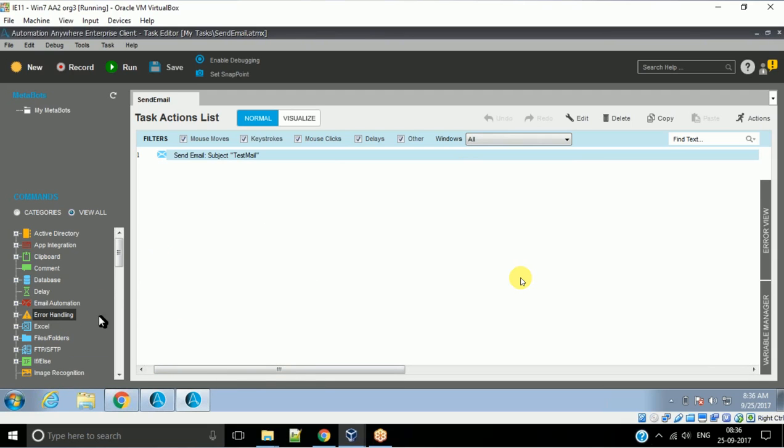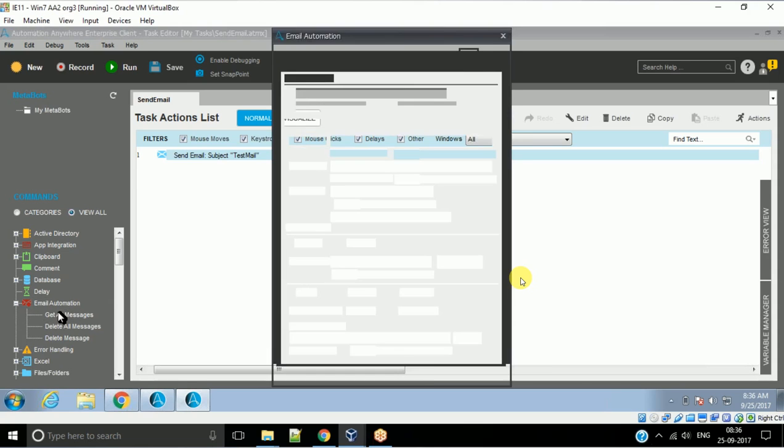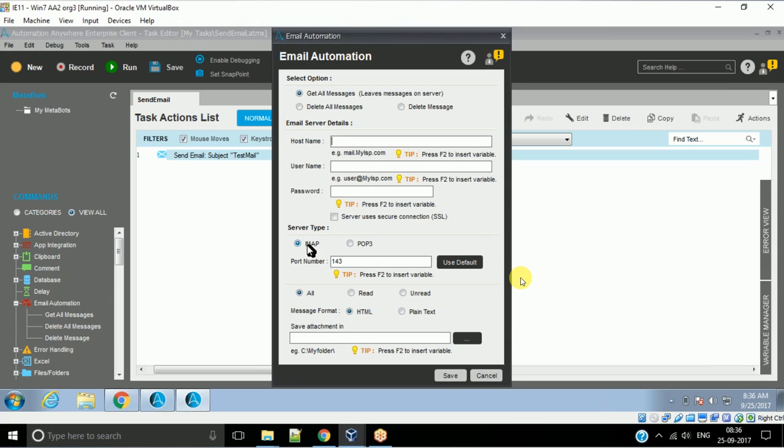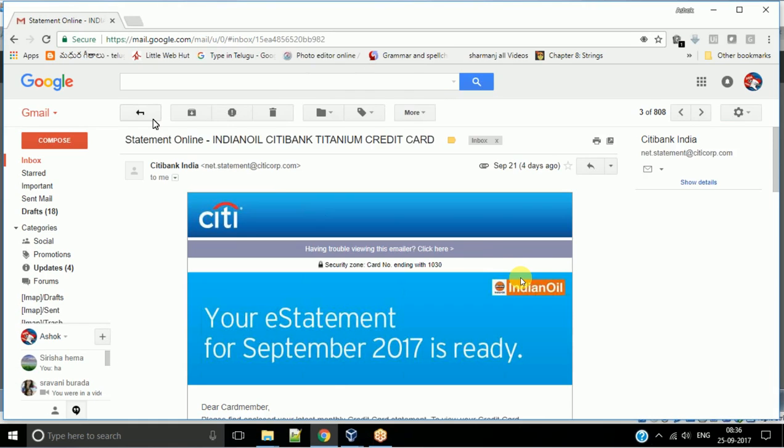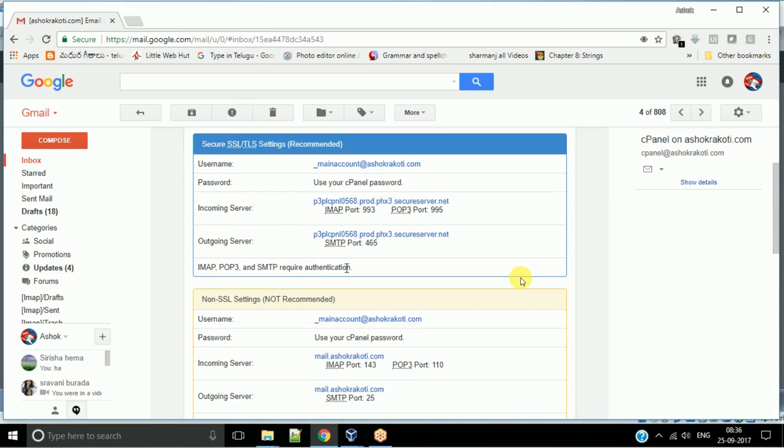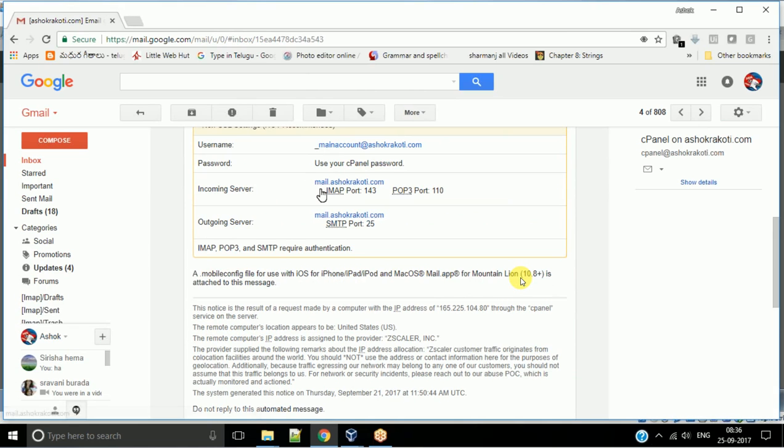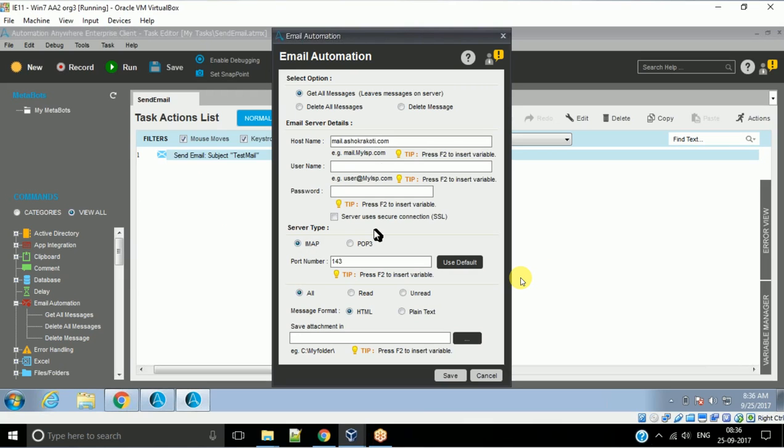Here we have set the SMTP server to send emails. What we have to set to get emails is the IMAP server address. First of all, I have to find where my SMTP and IMAP are, outgoing and incoming mails. Both are the same, no problem at all. And this is my host name and user ID, my account password, and 143 is the default port number that I can see. Yes, this is the one.